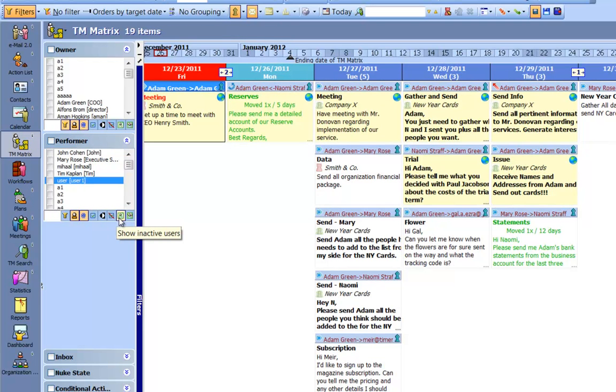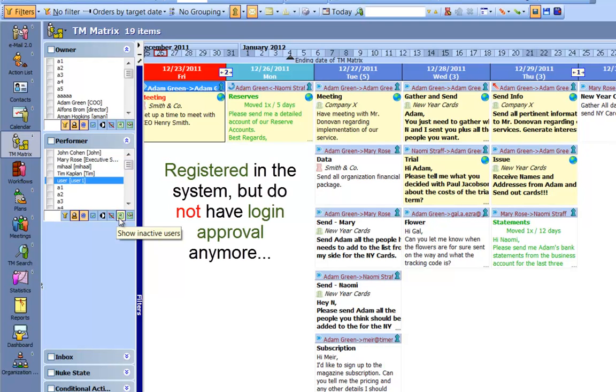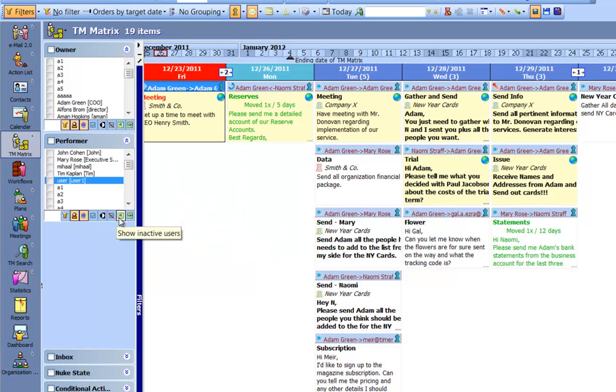Next is the Show Inactive Users button. Clicking this button will show TimeMaker users that are not active. Not active users are those users that are registered in the TimeMaker system but do not have login approval anymore, for example, a past employee. This button can be useful in order to filter out tasks which weren't completed by employees who previously worked in the company. Now you know it still needs to get done.